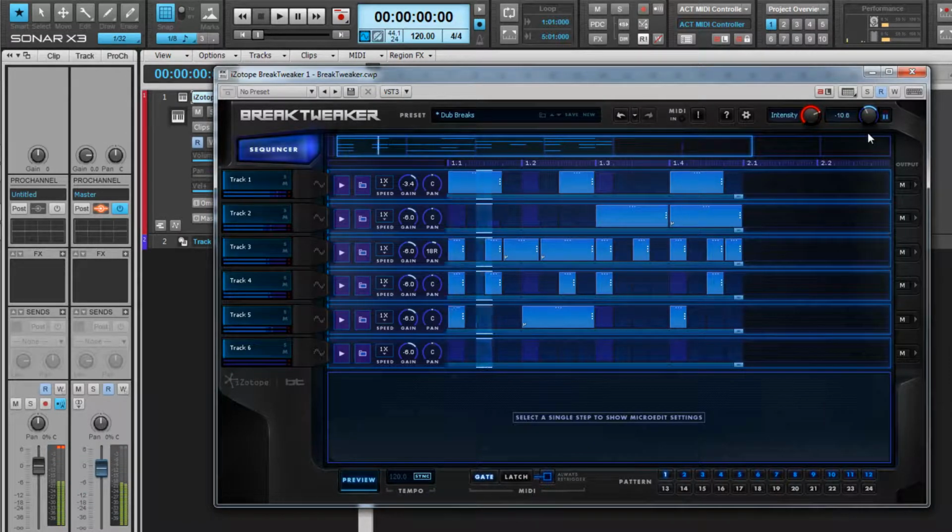Now let's have a look at how we use BreakTweaker.